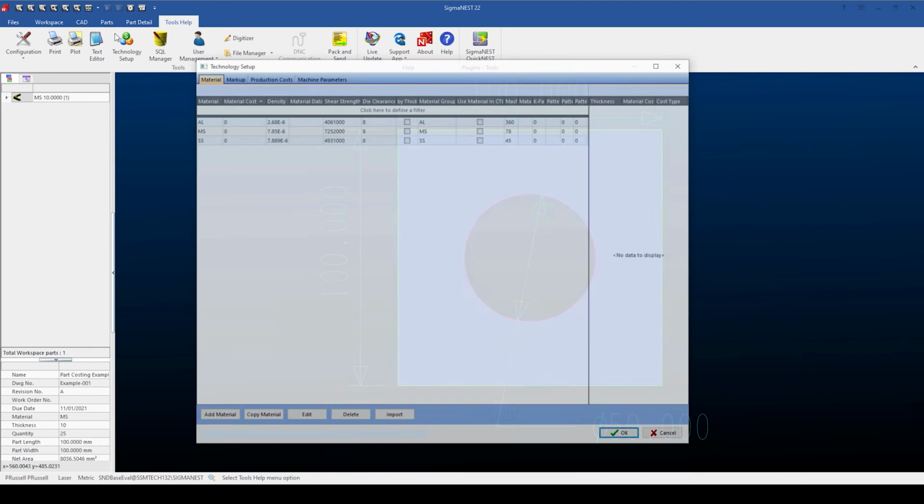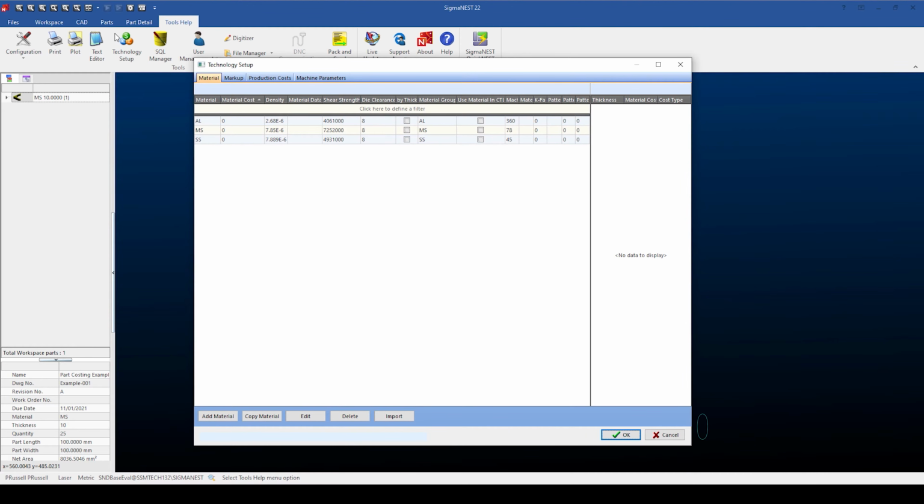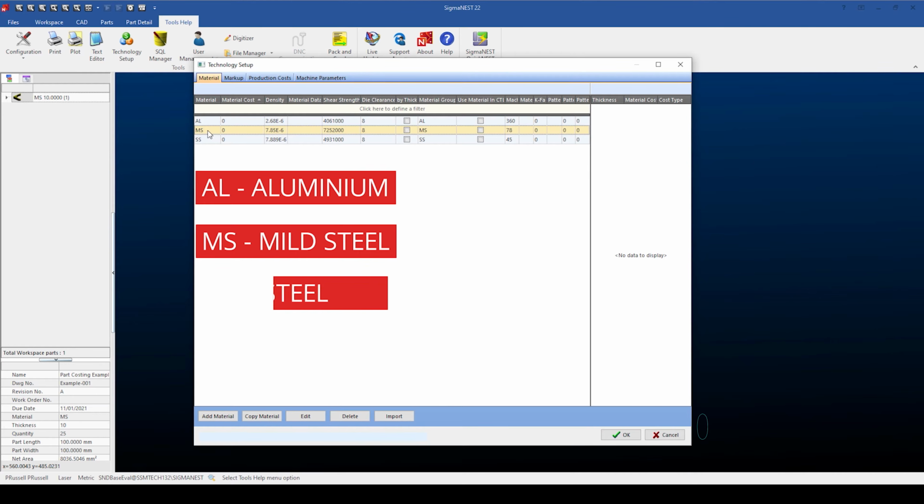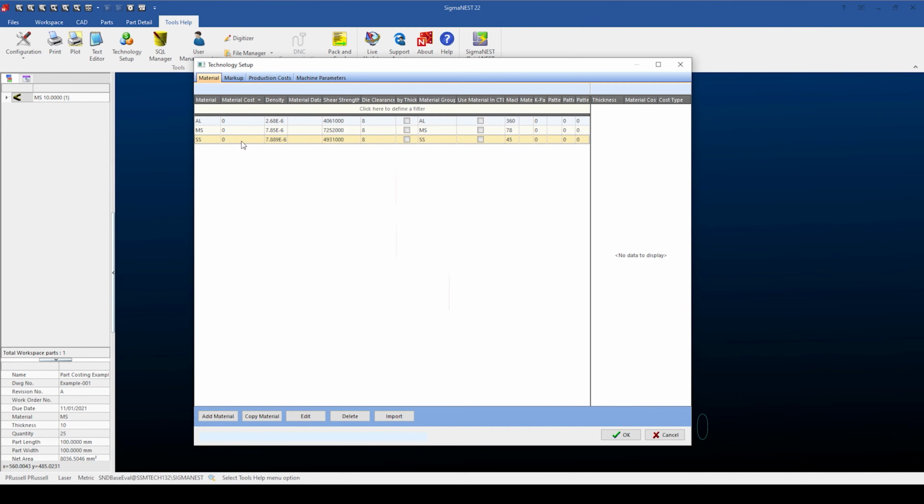Opening up the material database, you can see we've currently only got the default materials: aluminium, mild steel, and stainless steel. When we look at the material cost tab, you can see there are no costs associated to any of the materials.